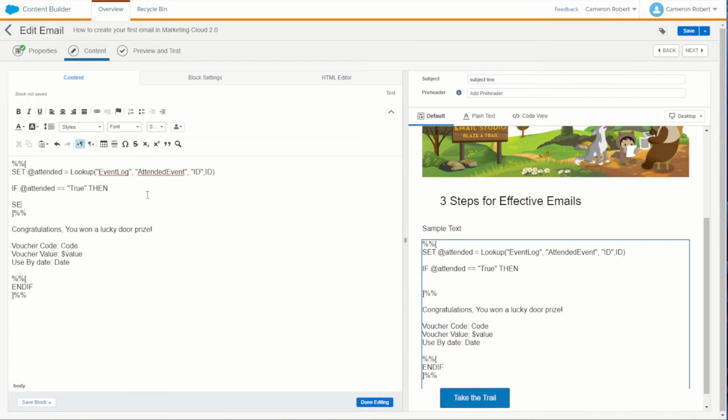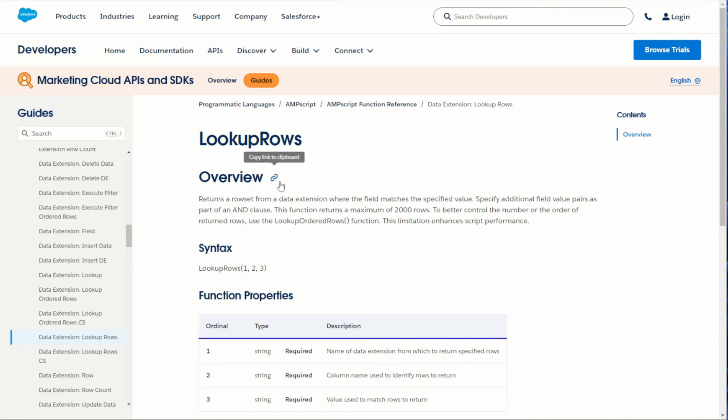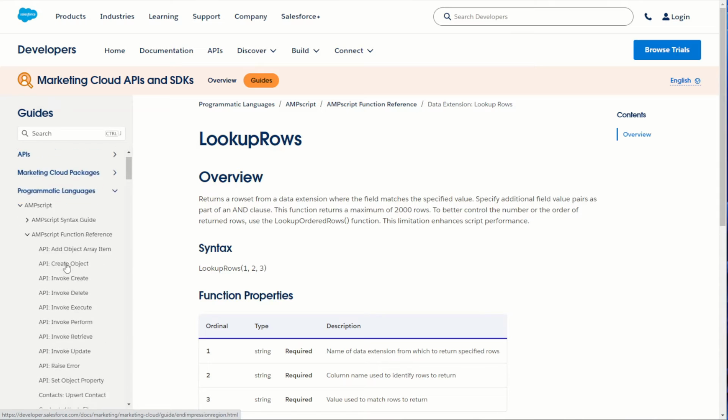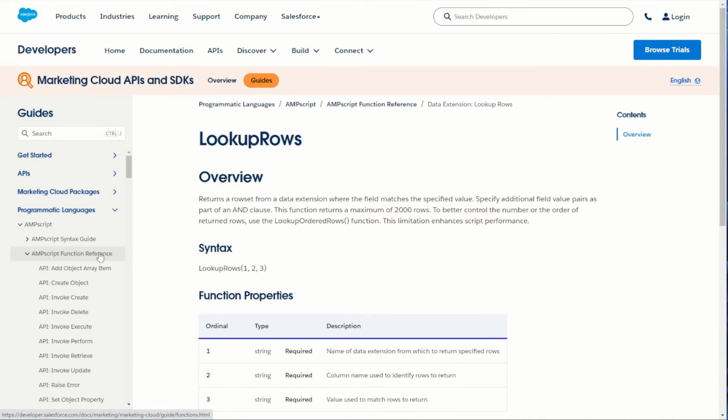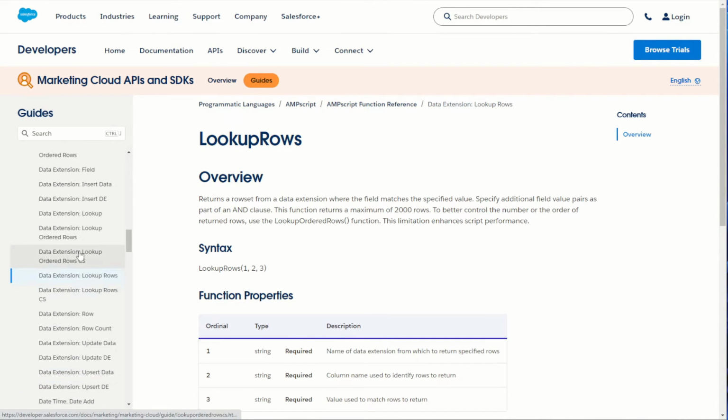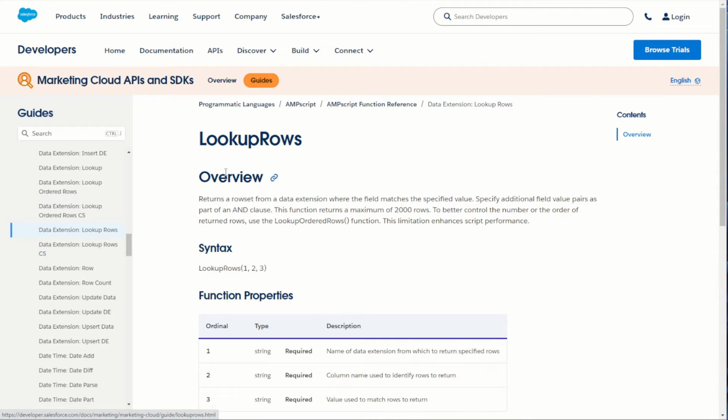First of all, we'll set @LookupRows equal to our LookupRows function. We can jump across into our Salesforce Marketing Cloud documentation and find LookupRows. It's a data extension function, so we can find that under our function reference, under AMPscript, our function reference guide, scrolling down to our data extension section and finding LookupRows.